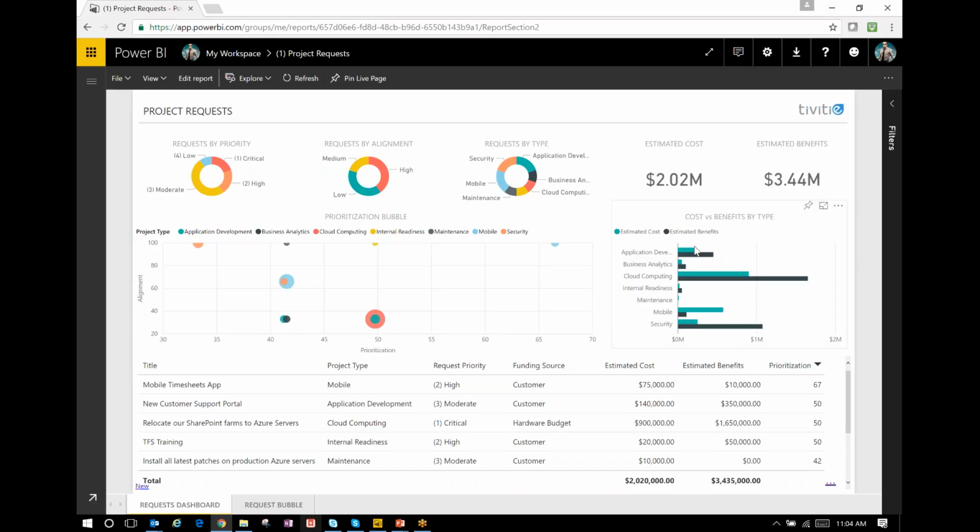I can see how well we're spending to our drivers, so if we're spending enough money to our priorities of our drivers. And then I get detail down here of my project requests and projects that are going on. What's nice about the Project Insights reporting capabilities is the ability to slice and dice the information.